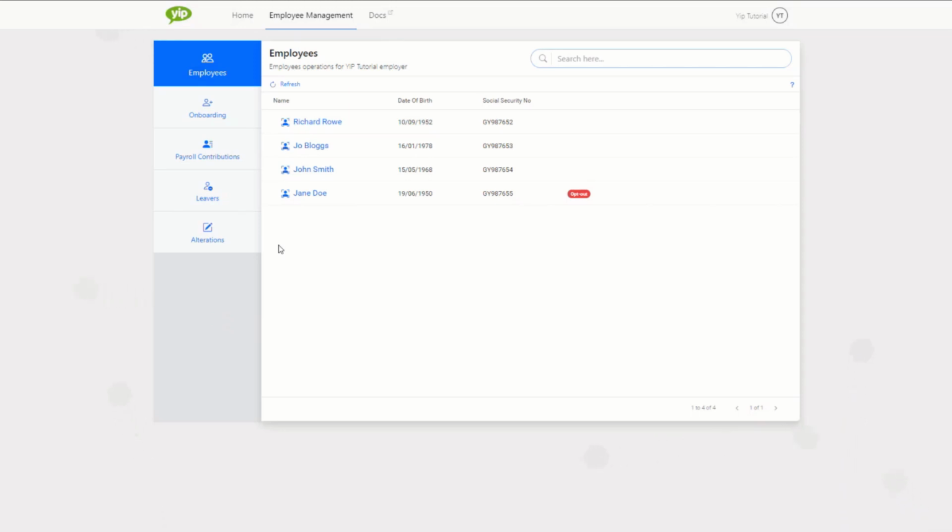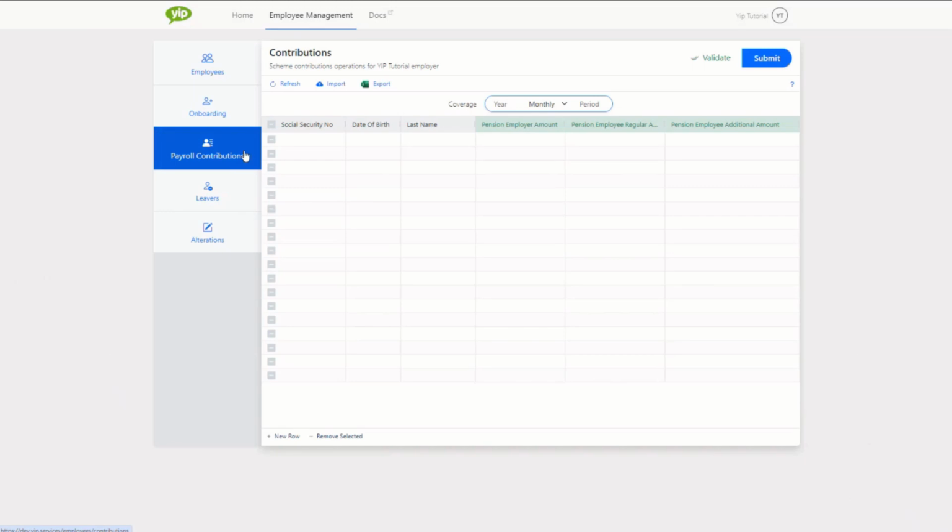Select Payroll Contributions. There are two ways you can enter contribution data. One is on the website itself and the other is via a spreadsheet. We'll first run through completing a contribution on the website. You will need to enter your employees' Social Security number. You will have all employees you have onboarded appear in a drop-down list. You can select this here or manually type this in.